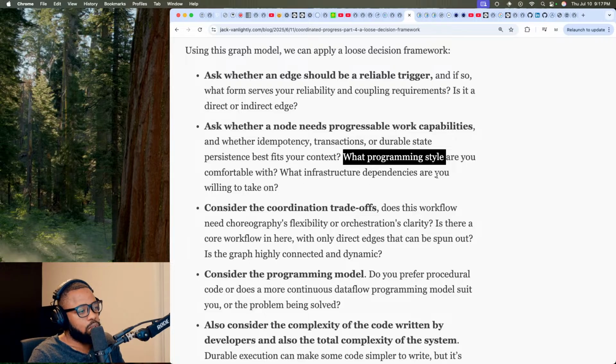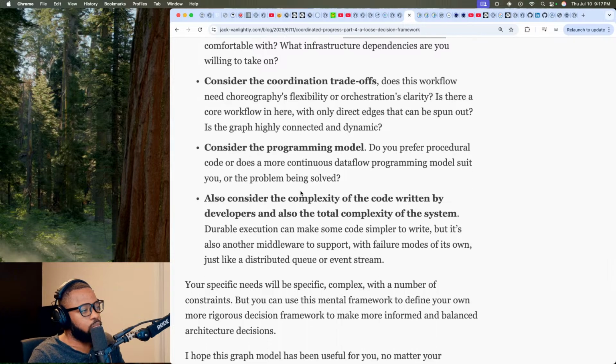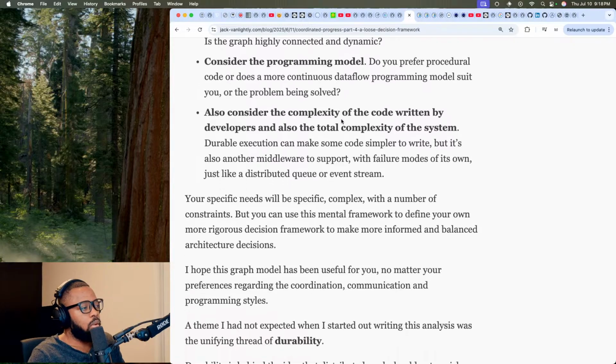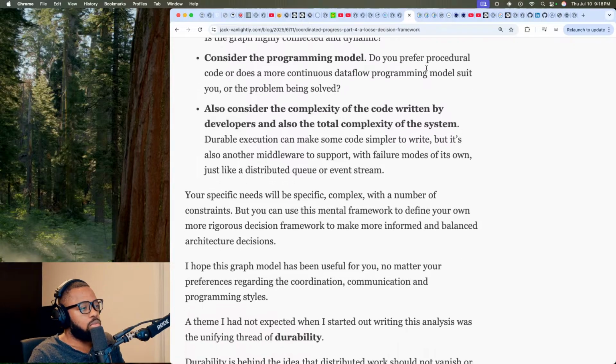So, what programming style are you comfortable with? What infrastructure dependencies are you willing to take on? Consider the coordination trade-offs. Does this workflow need choreography's flexibility or orchestration's clarity? Is there a core workflow in here with only direct edges that can be spun out? Is the graph highly connected or dynamic? Consider the programming model. Do you prefer procedural code, or does a more continuous data flow programming model suit you or the problem being solved?